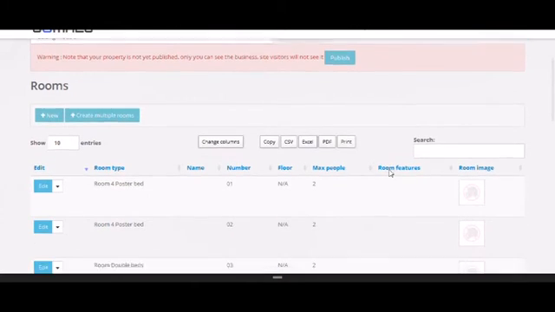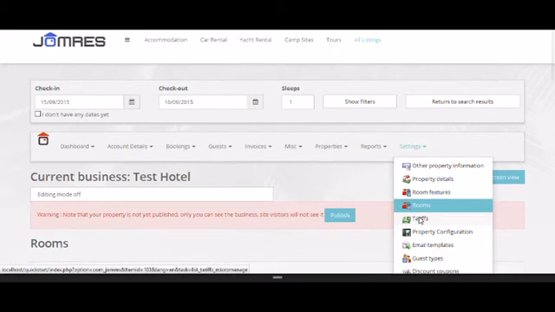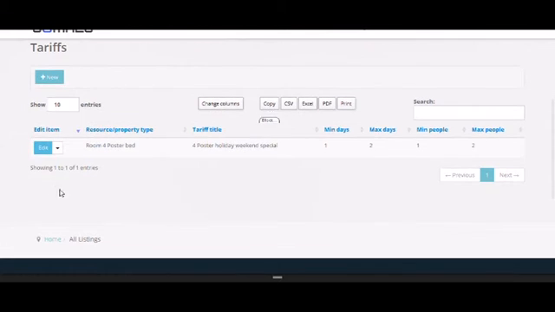When you use the normal tariff editing mode, you can't edit the rooms. Once you've changed to advanced or micromanage, you can. Okay, let's go back to these tariffs.